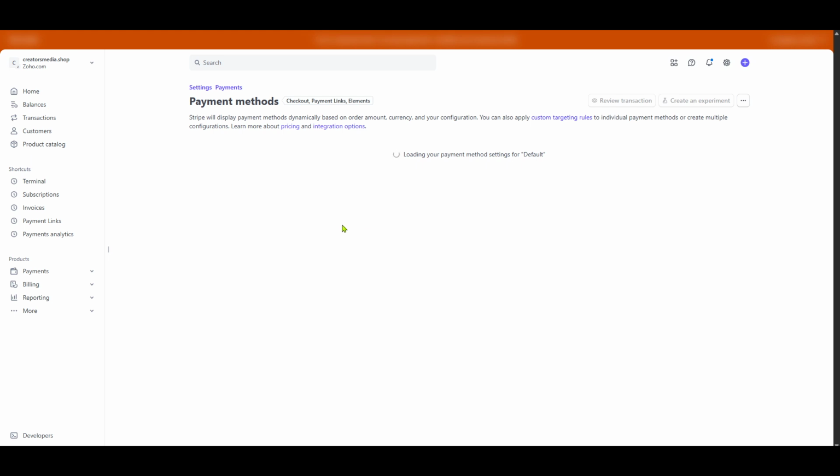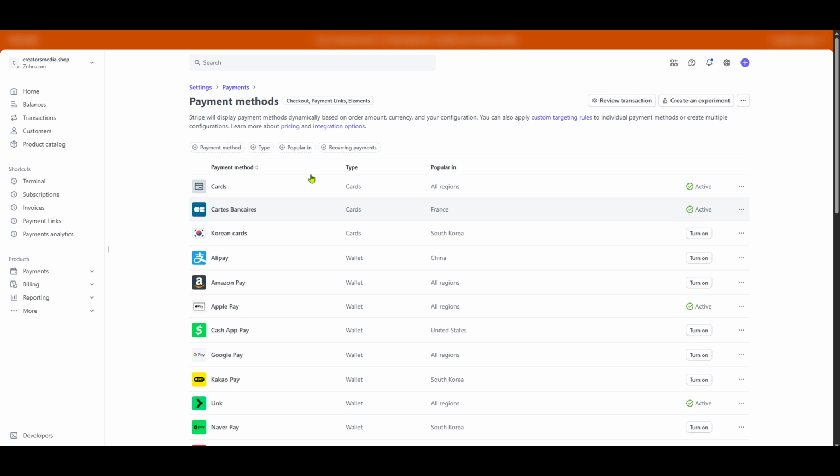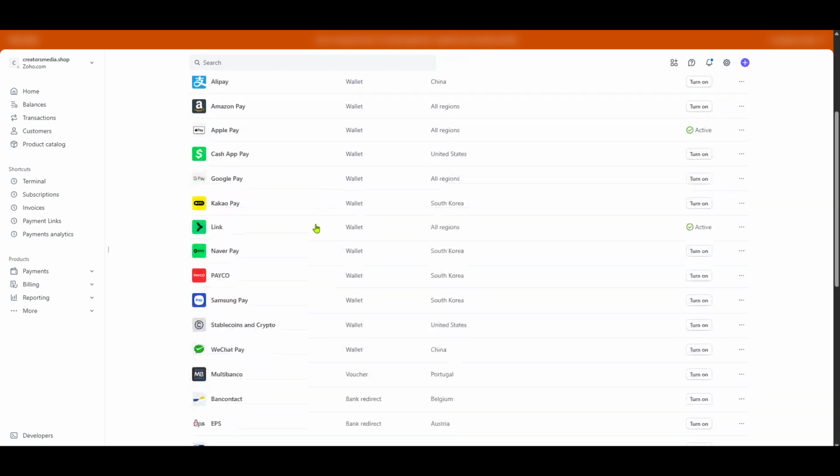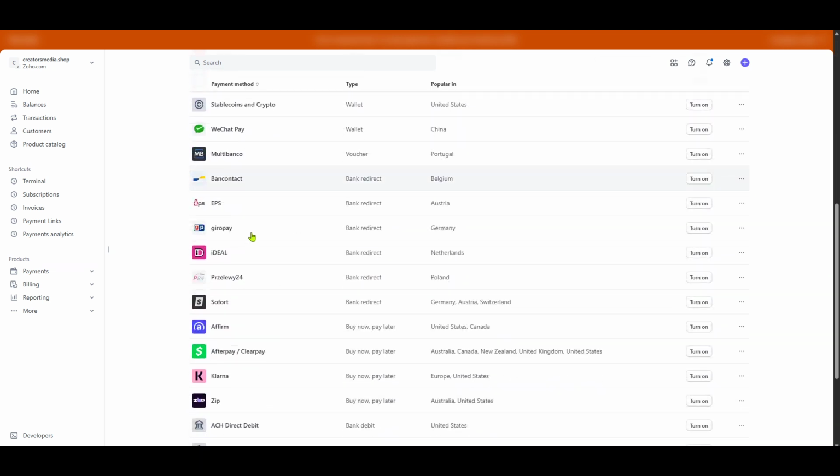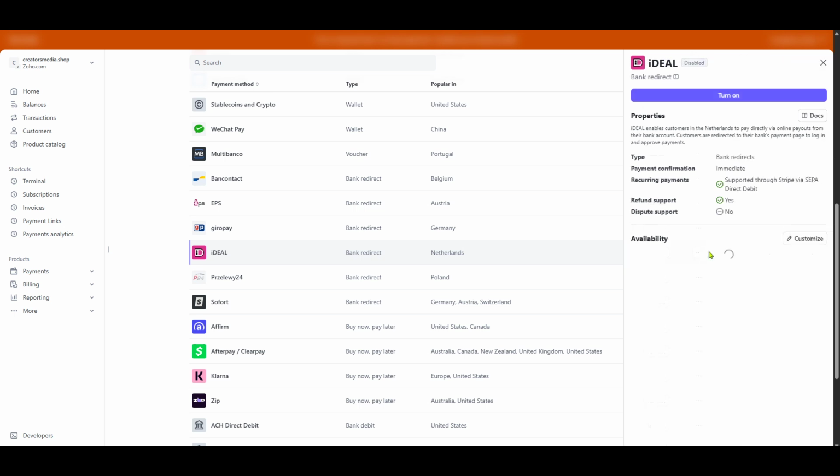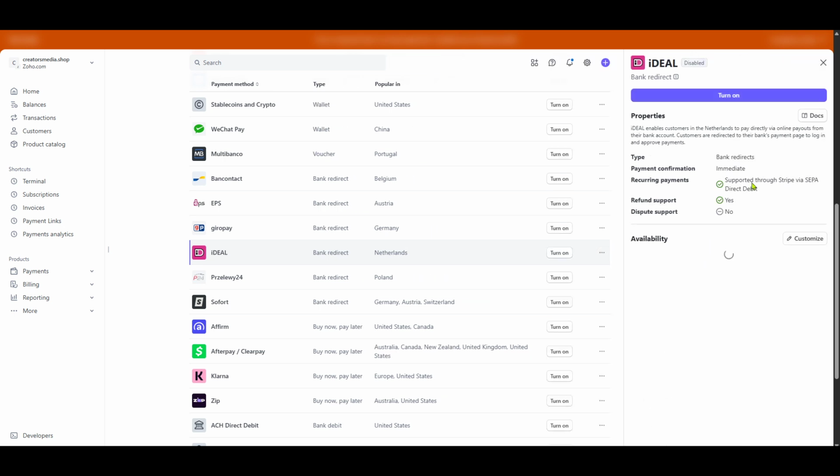Congratulations, you've successfully added iDEAL to your Stripe account. By doing so, you're providing an accessible and preferred payment method for many customers in the Netherlands, enhancing your checkout experience. Thank you for watching, and now you're equipped to offer your customers more flexibility in how they pay.